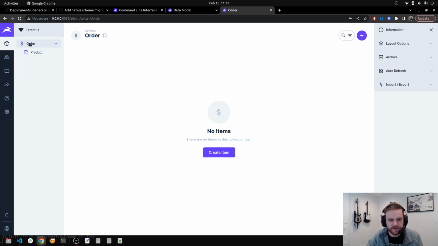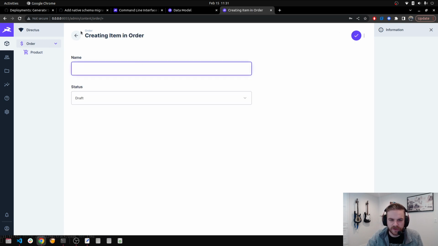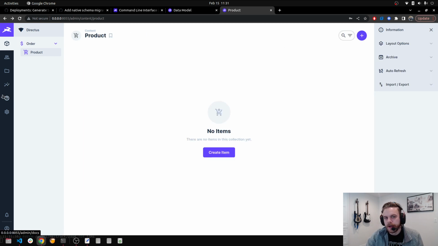you can see that we have our order and our product. It saves the folder, how it's slightly indented. It saves the icons, and you can see it saved all the fields as well. So if I go to product, you can see that I have my order and my status. So this is a game changer, in my opinion, for the CI/CD pipeline for Directus.